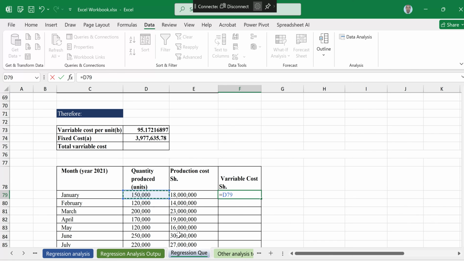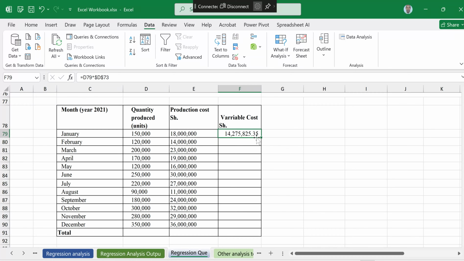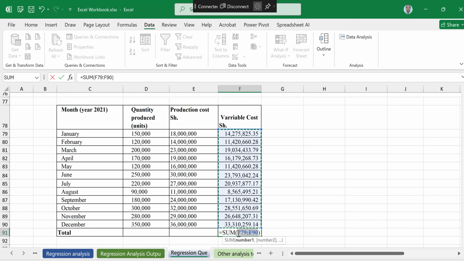Variable cost in January will be equal sign 150,000 times, then click on this variable cost per unit and lock it with absolute cell referencing. Enter. Drag down. Because we locked up there, just drag to December and get the total. Get the total with Alt equal and then enter. 231 is your answer.